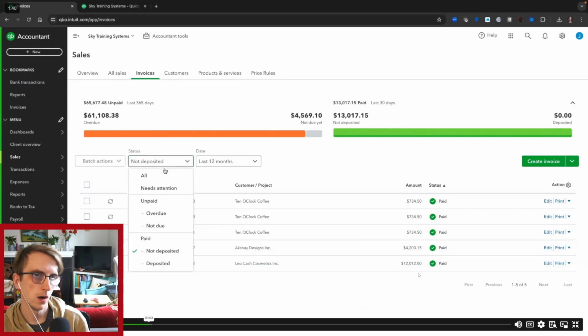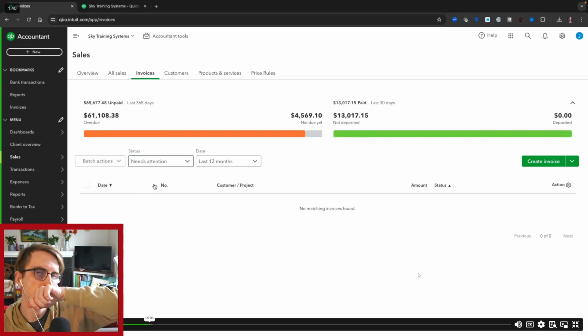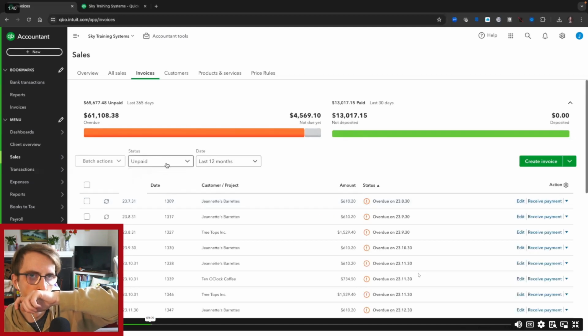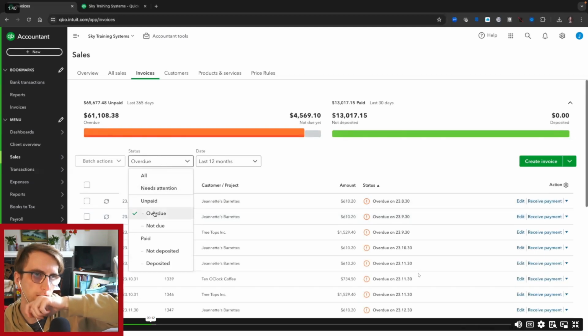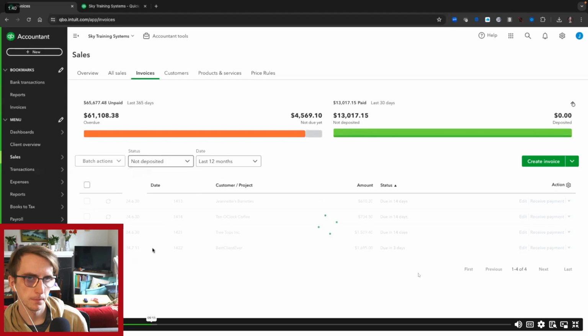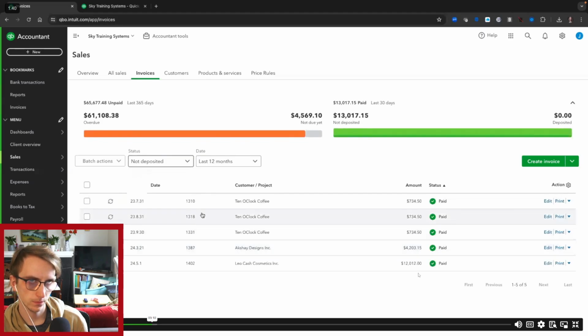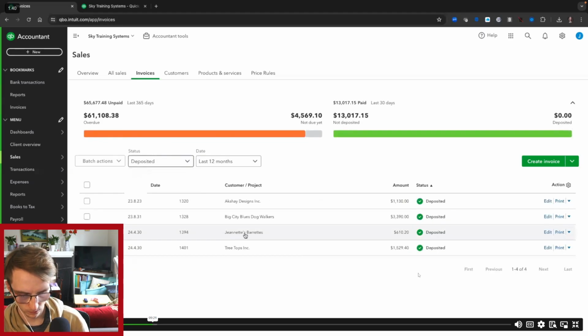We clear out that. You can also filter this by any number of methods: need attention, unpaid, overdue, current not due, paid but not deposited, right? These can all be helpful filters, and deposited.